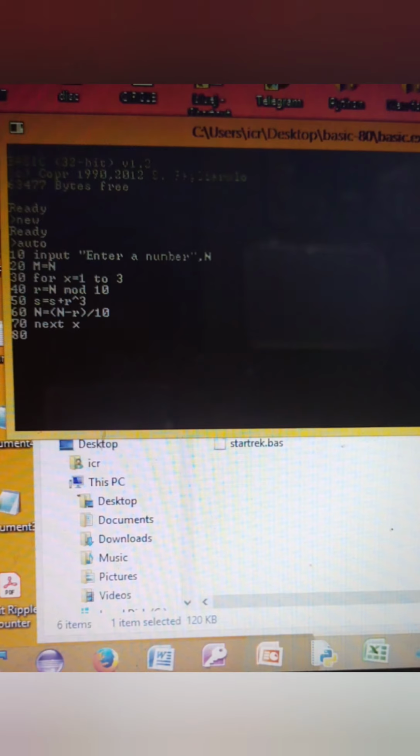Then in line number 60 we are doing n is equal to n minus r divided by 10. N was how much initially? 153, and r is containing 3. 153 minus 3 will give us 150. So 150 divided by 10 will give us 15 as a quotient, which will be stored in n. Next x is going to increase and x will become 2. That means the second time it will enter inside the loop.